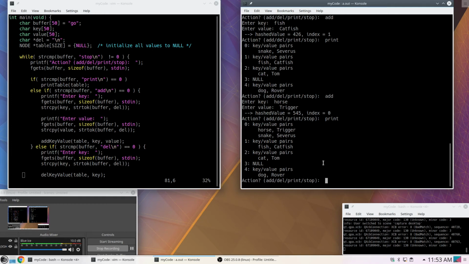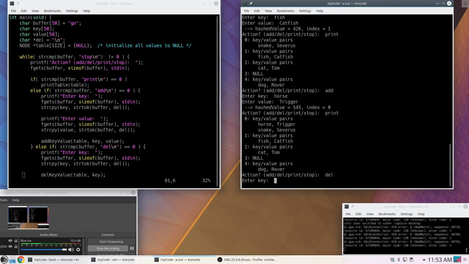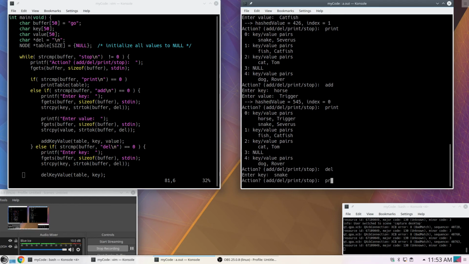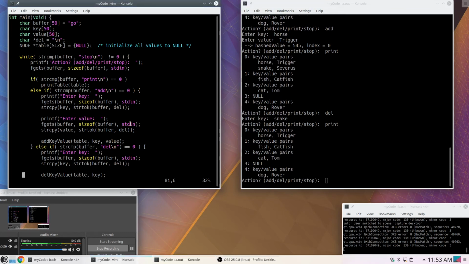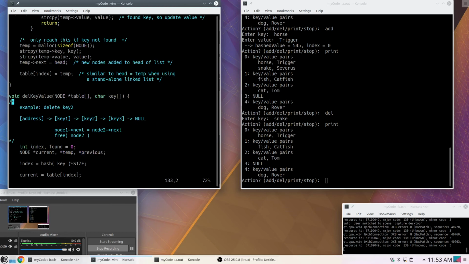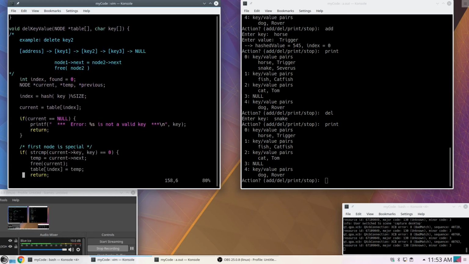All right. So what now if I want to remove, say, snake? I can do delete, and the key is snake. And now when I look at it, snake is gone. So where was that? Here's delete. The function is delete key value. So let's look for that. That's down here. And here we have to be careful because we have some possibilities.